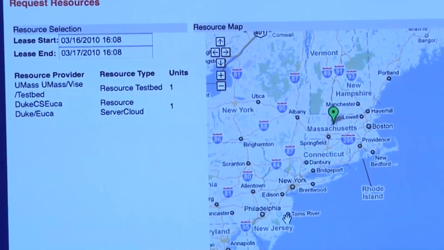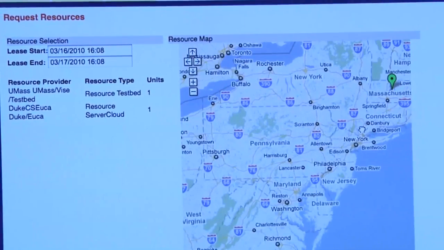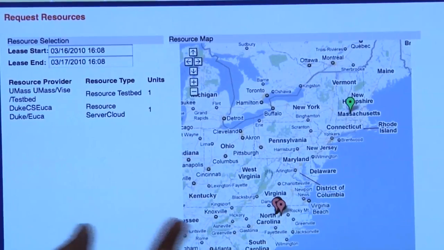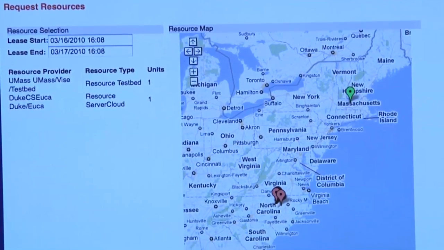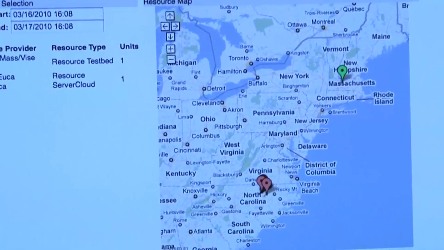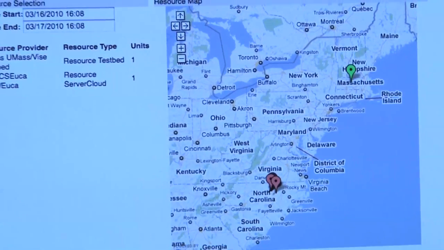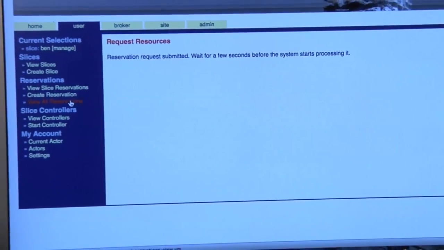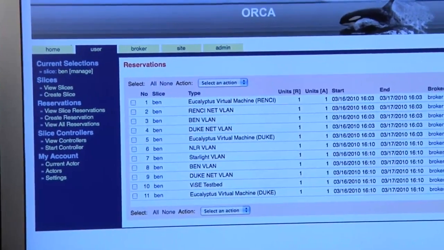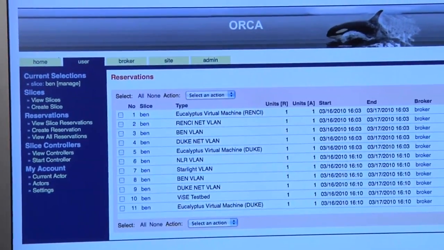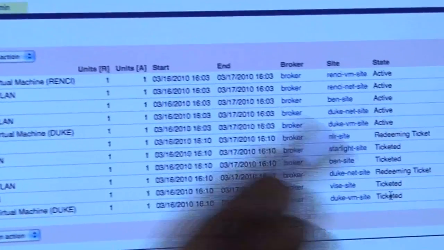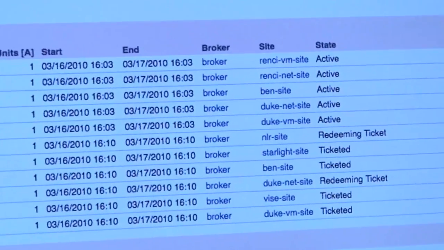So right now the slice will be a point-to-point slice from Massachusetts across NLR and across Ben all the way to here. He's going to click Submit Request, and we're going to have to wait for a few minutes for it to actually create the slice. So in the next screen we're going to test that the reservations succeed. By the time all of these say active, the slice will be ready.